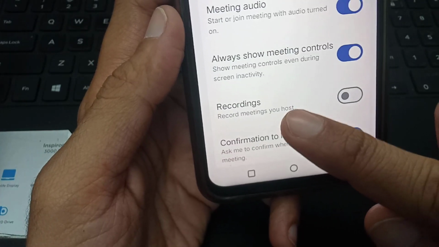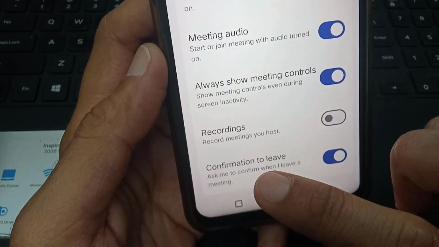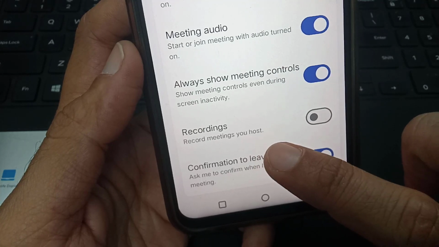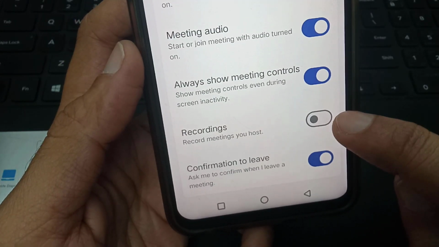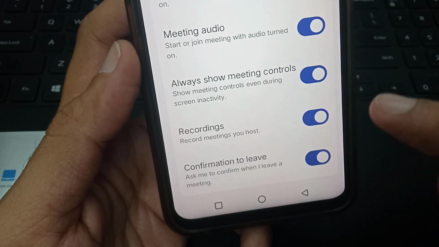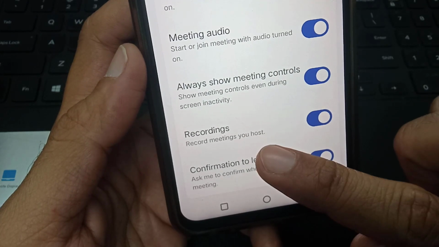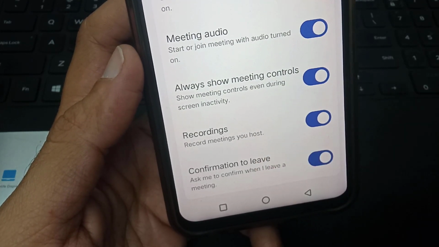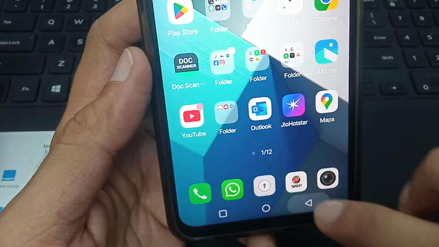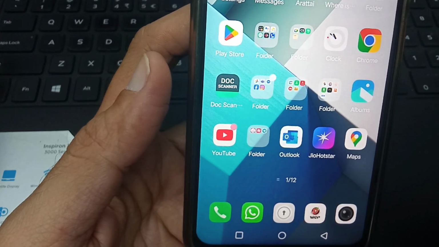After that, here you can see, first you have to scroll down. The second to last option you will find is recordings. Record meetings you host. You have to just enable this option. After enabling, when you host any meeting in your Arattai app, then automatic recording will start. That's it guys. So in this way you can enable record meeting when you host in the Arattai app.